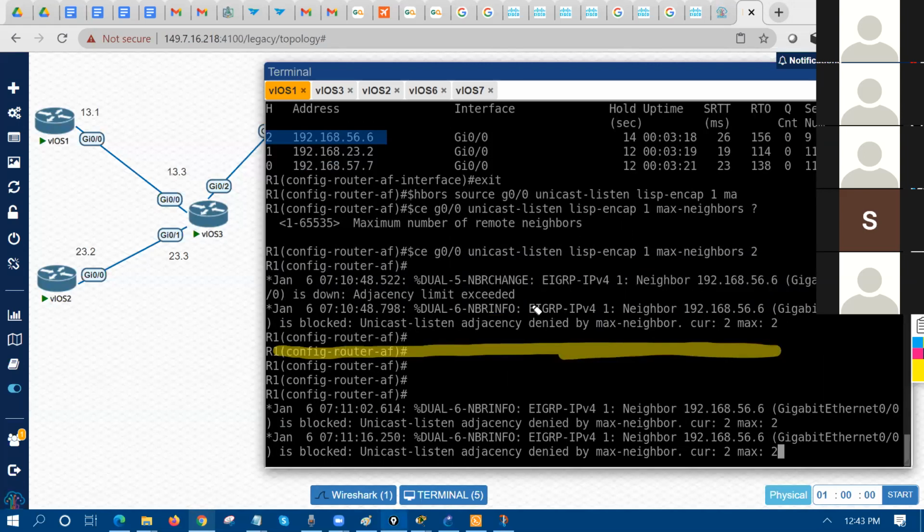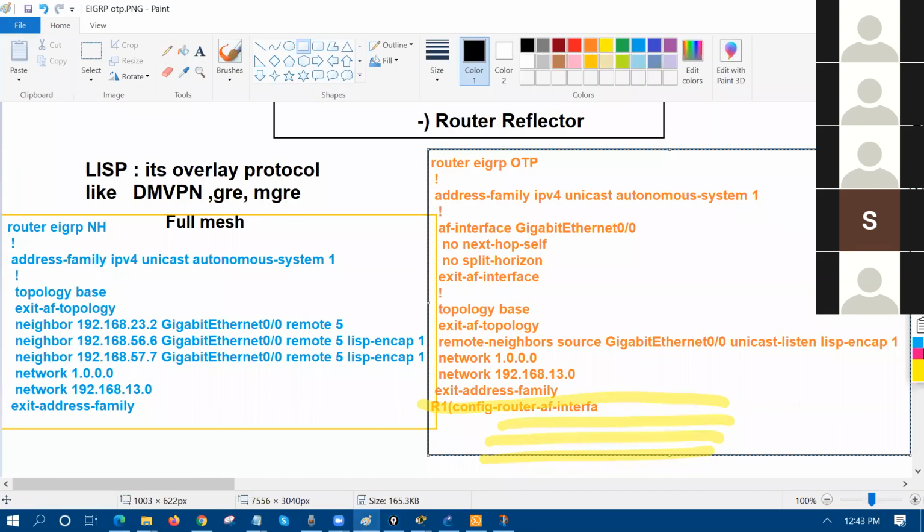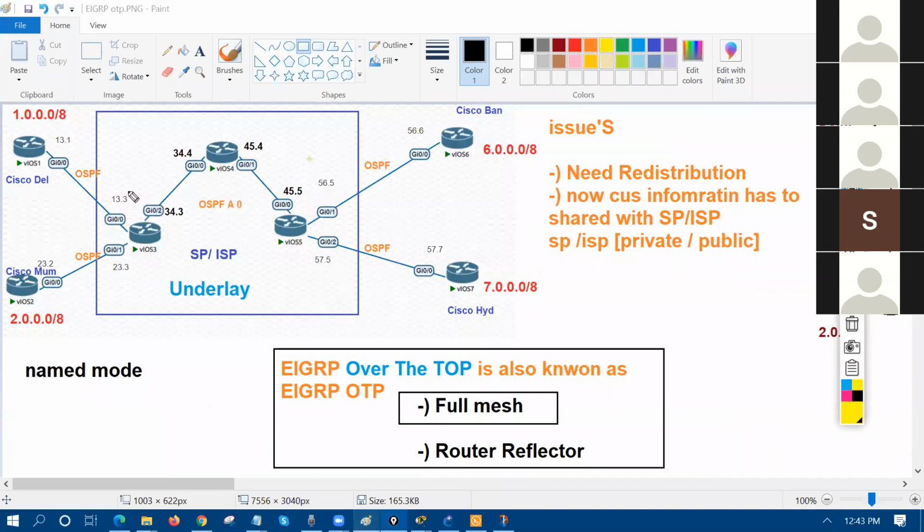So it's not like R6 is not trying to form the neighborship. R6 is trying to form the neighborship. He's sending the hello packet, but R1 is denying. He's sending the hello packet. Right now, what happened? I just said that max limit is 2, right? So R2 is forming the neighborship and R7 has a neighborship. But when this guy sends the packet, R1 is dropping this packet.